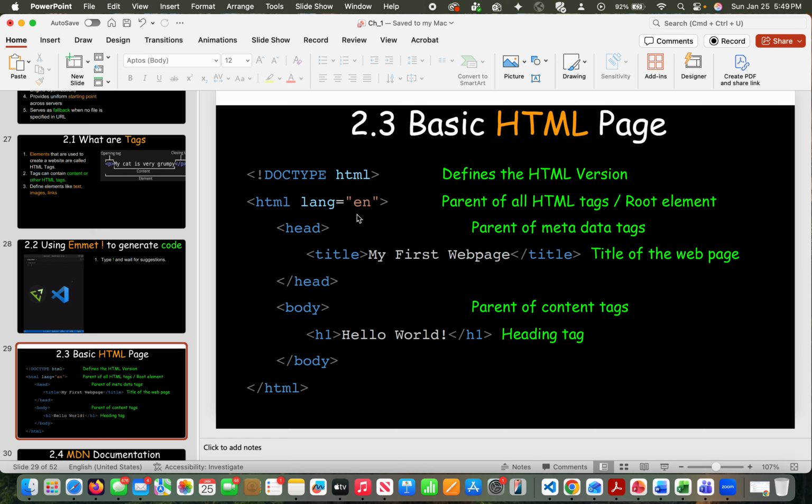So language English, this is just for reference. You don't have to provide it. This thing is called an attribute, right? Attribute means this is the tag, but it has some attribute, some property that the browser needs to specify. So that's the basic structure of an HTML page. The most important thing is, whatever you want on the web page should be between the body tag. All right.